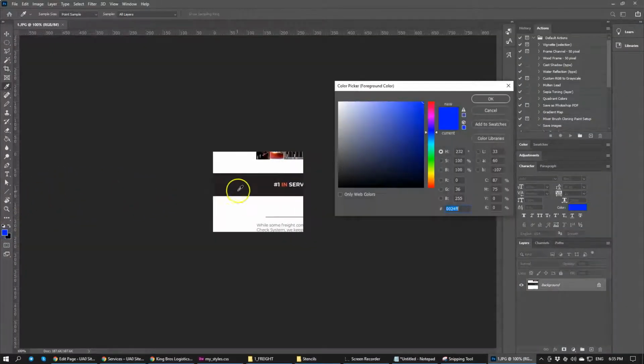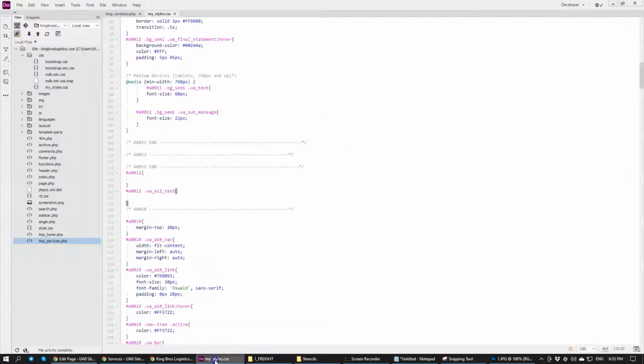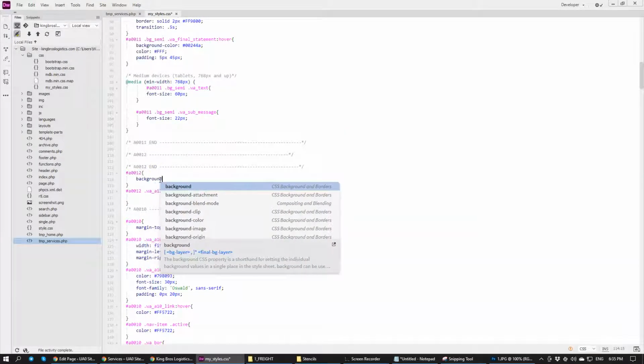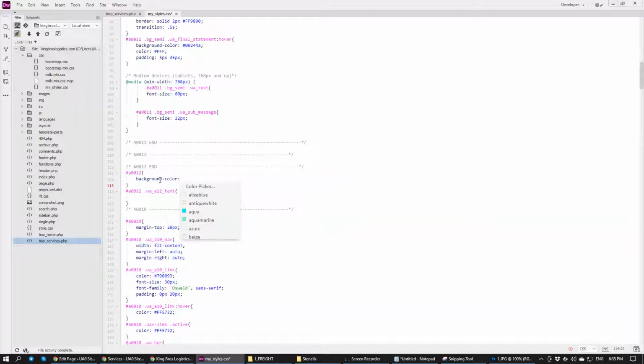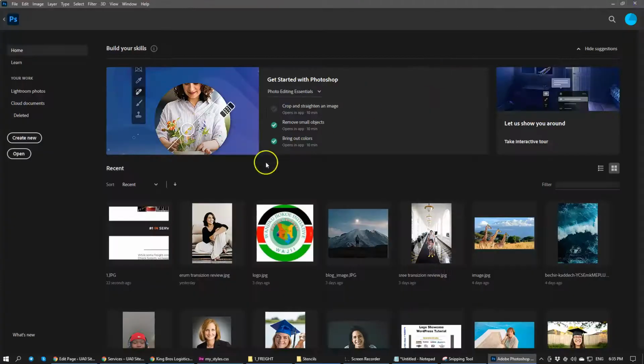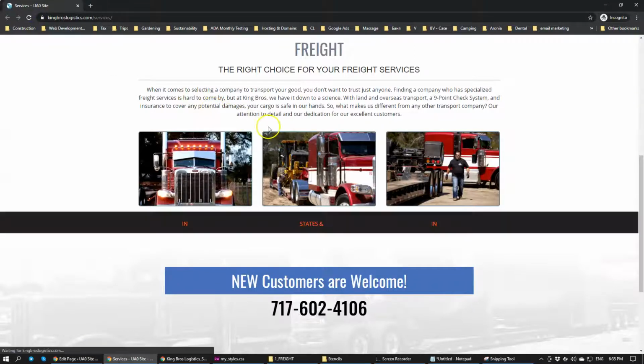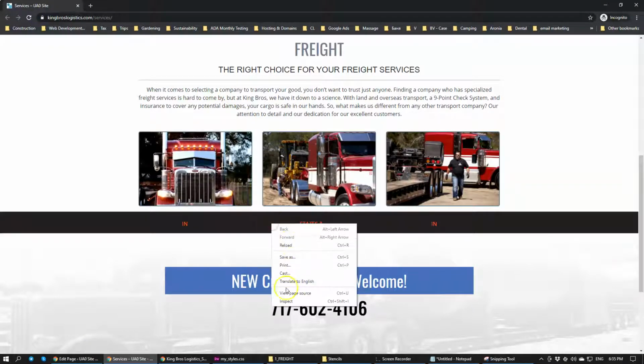Going to use a color picker to find what the color is. That's the color. Going to copy it. Hopefully it copied. Background color. Yes, it did. Wonderful. Okay, great. So that was the most important thing that we need to do, is to get that background color. Let's refresh this. Okay, we're almost there.